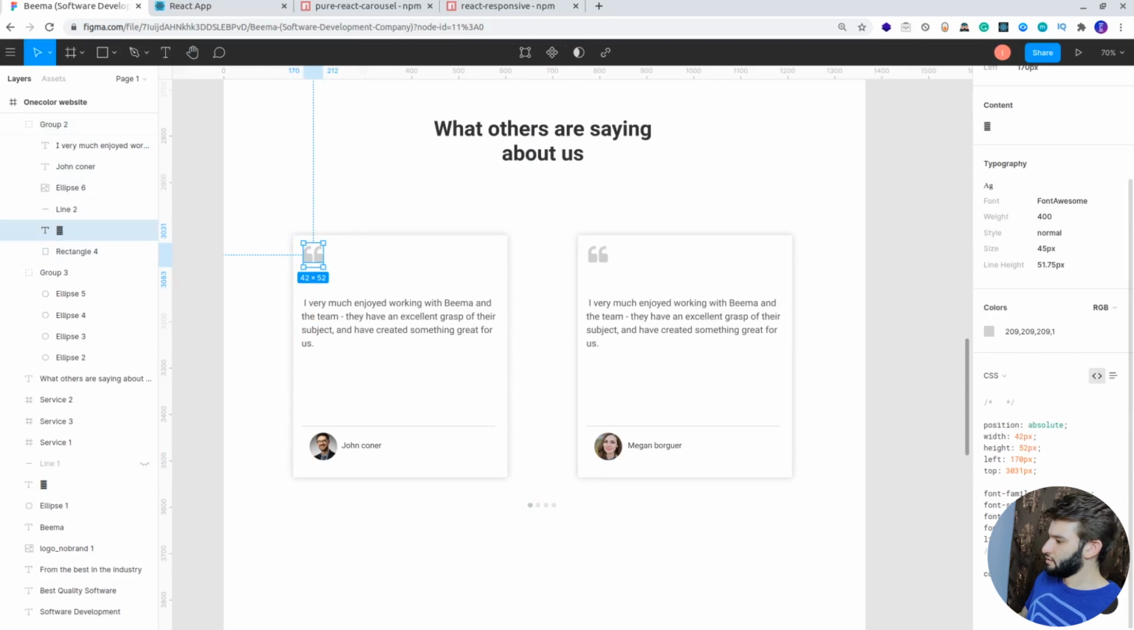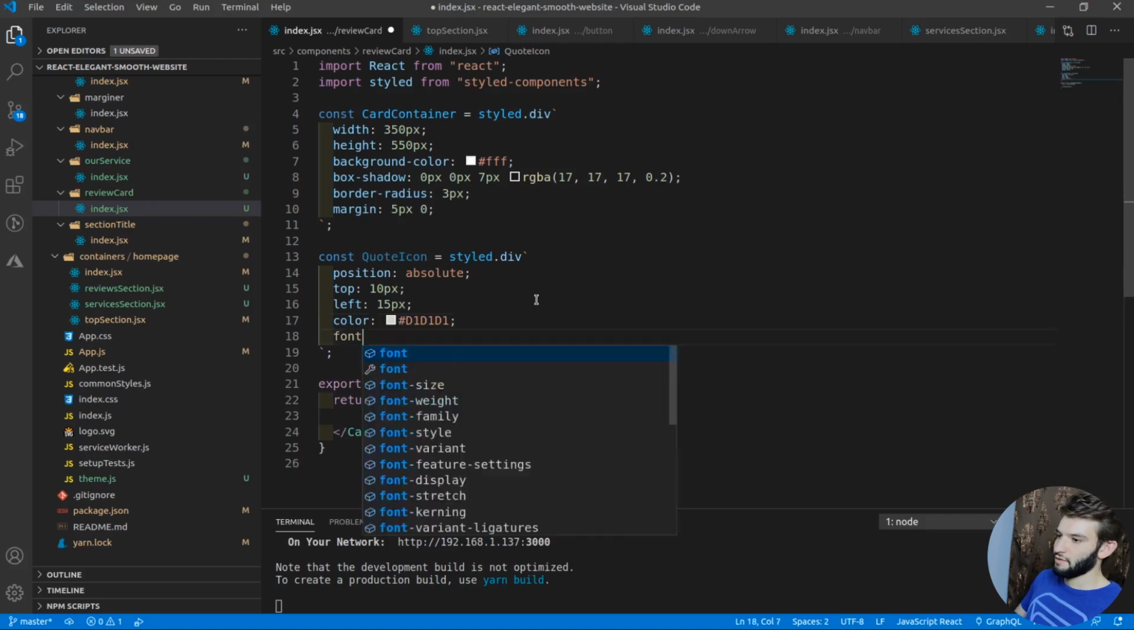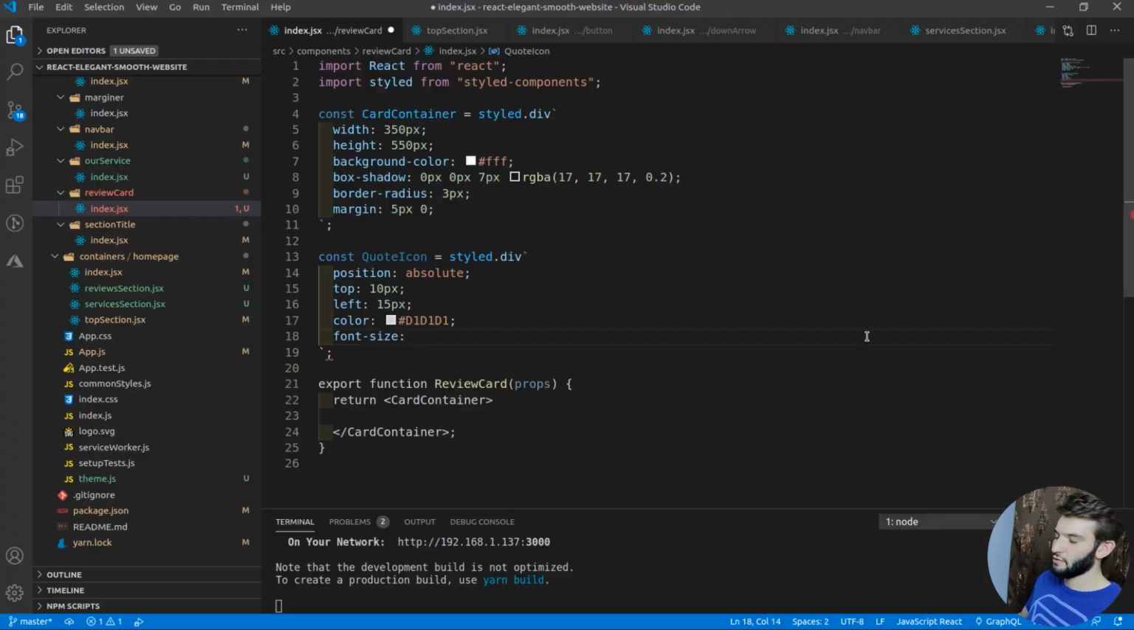Alright, so you got the color from the CSS right here. And for the font size, we have to look for the font size actually. So there is actually the font size of 45 pixels. And yeah, it should do the perfect job right now for the quote icon. And it should be actually like having an absolute positioning, so there will be no issues.